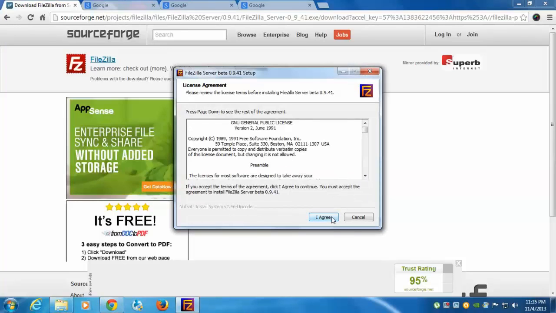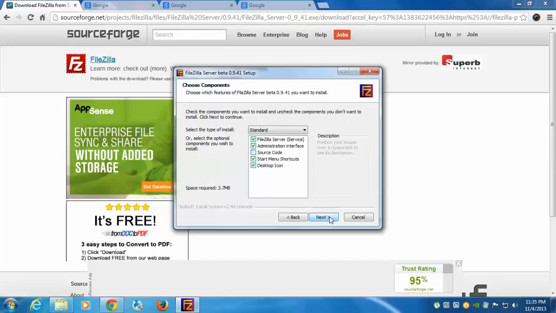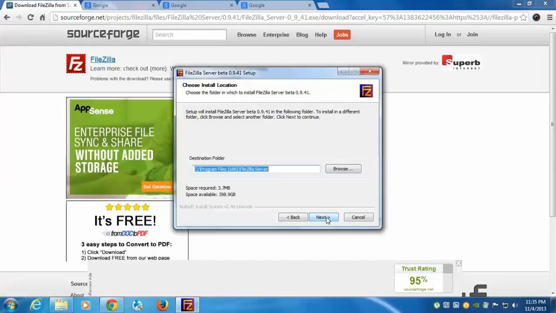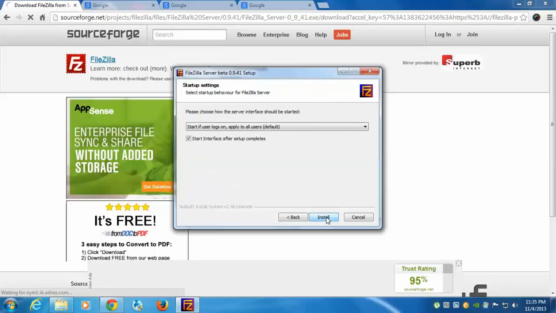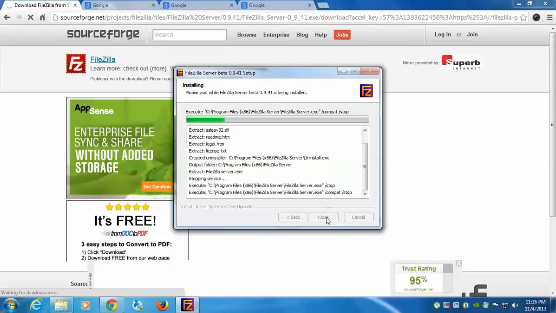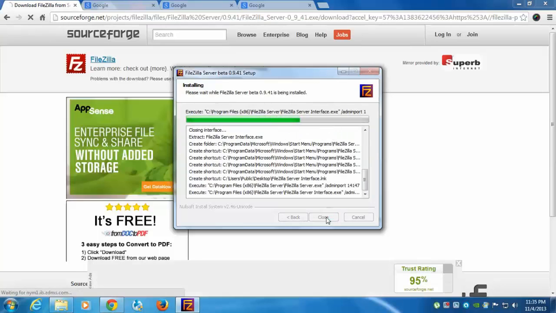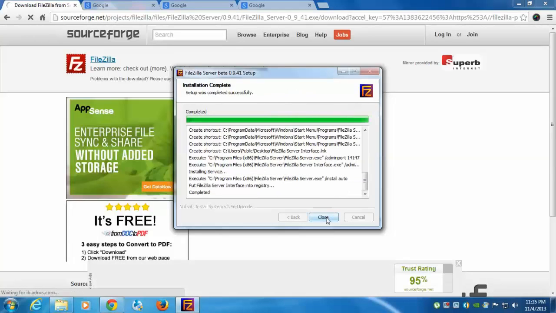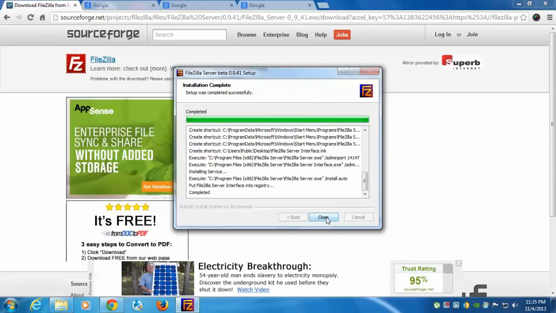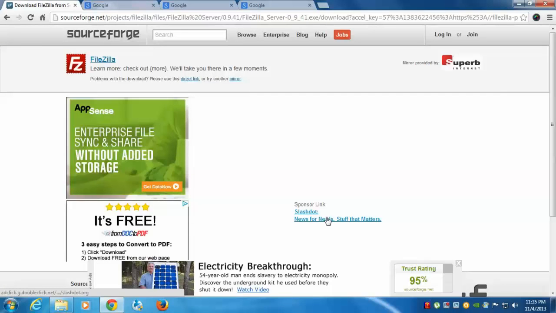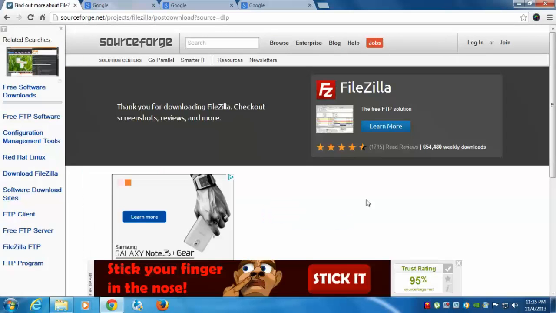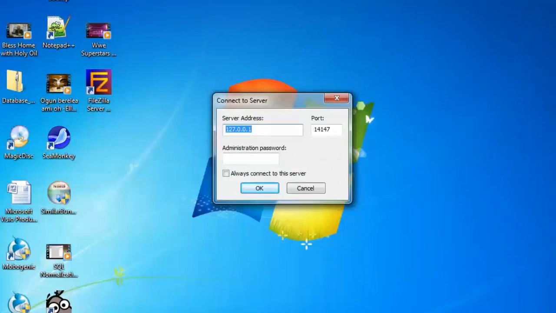And the installation process is relatively easy. You're going to click I agree. You're going to leave everything as is. Click next, next, next, and then you're going to click install. And after this has been completed, you're going to click close, and the FileZilla should open up. I'm going to minimize this.